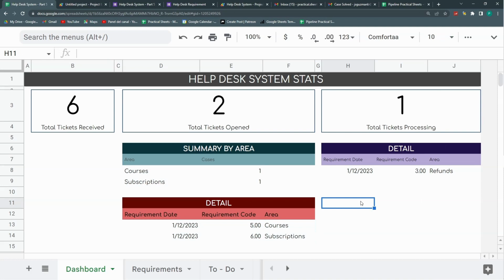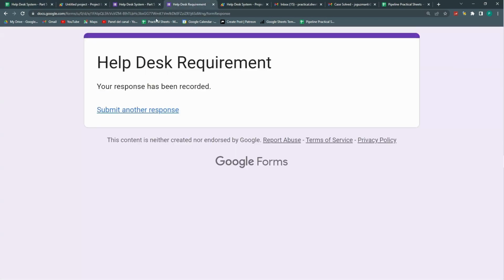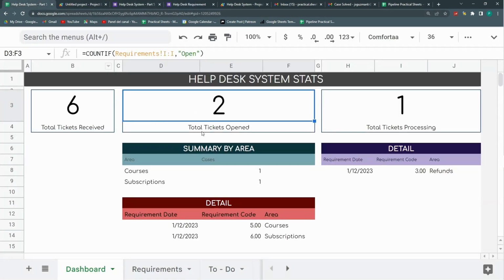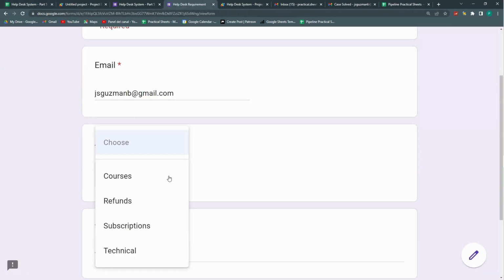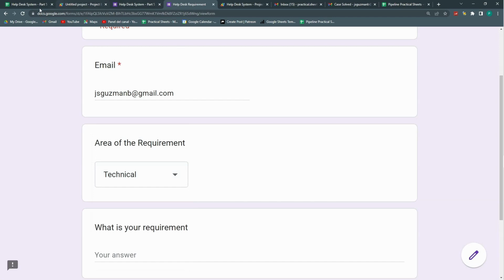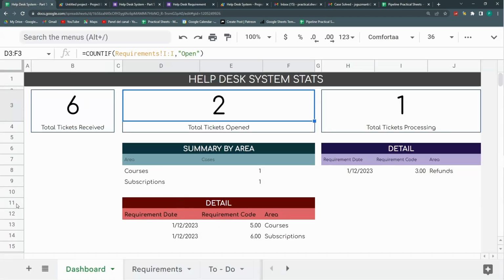So you can have some stats. This is a dashboard. The main feature of the dashboard is that it updates automatically. So every time a new case comes here, so let's do the test. So here I see that I have total tickets open 2. So now I submit another response. Let's go for technical, that I don't have technical here. So just be careful with this.